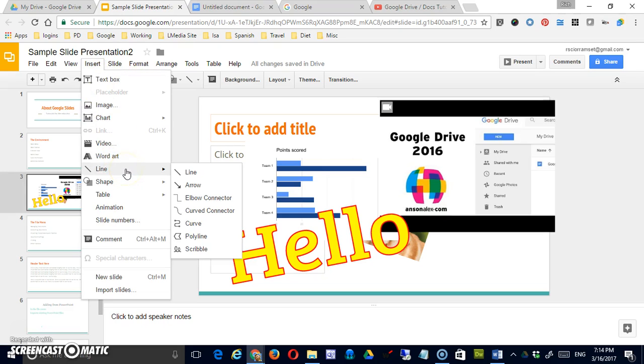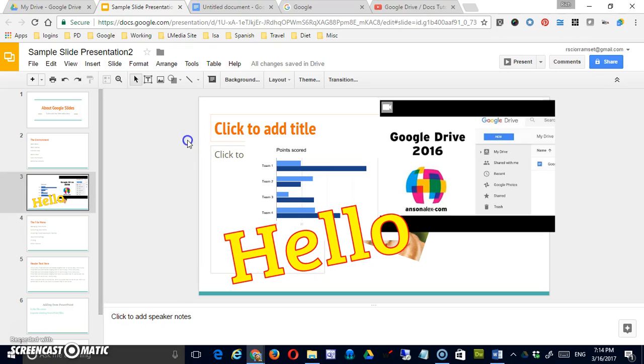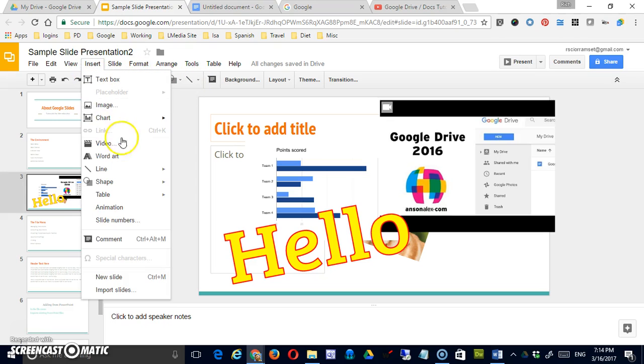Also lines. I'm not going to go through all of these again. There are a lot of different options. These are ones that we covered when we looked at the toolbar here. So they're also available through here, lines and shapes.